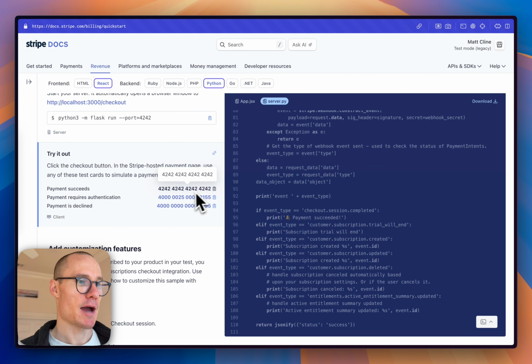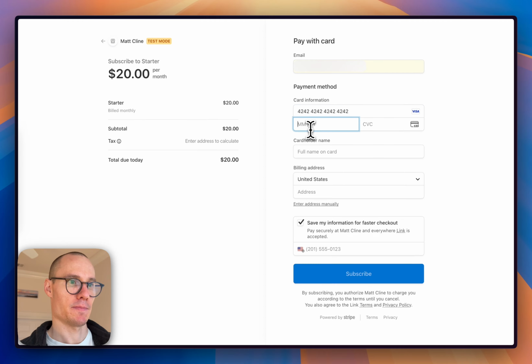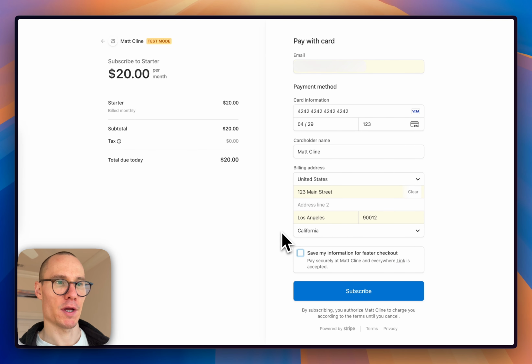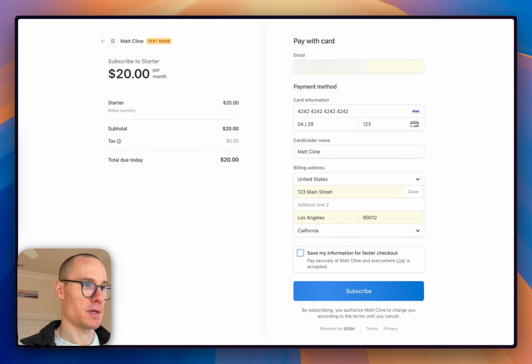In order to test it out, we need a test credit card, and thankfully Stripe has a couple that you can use. So I want to test the payment succeeds, so I'm going to copy this credit card, and then I'm going to use it in the checkout session. And then you can use any expiration date, any CVC. Before I subscribe, I want to head back over and cover a few more things about checkout session.